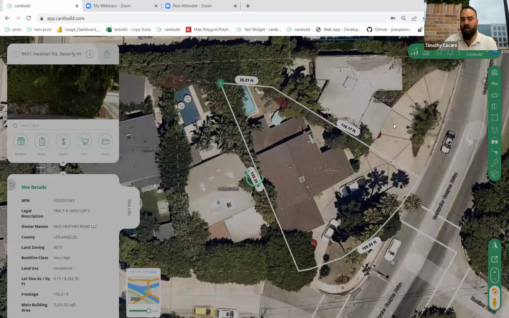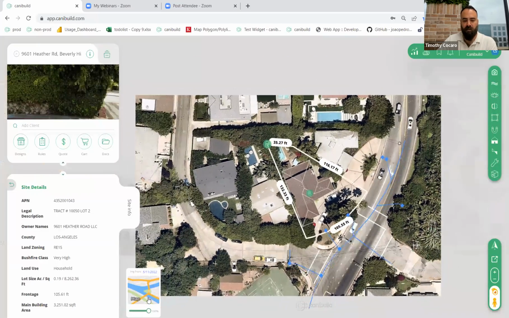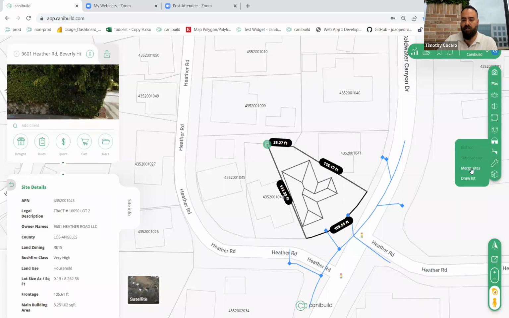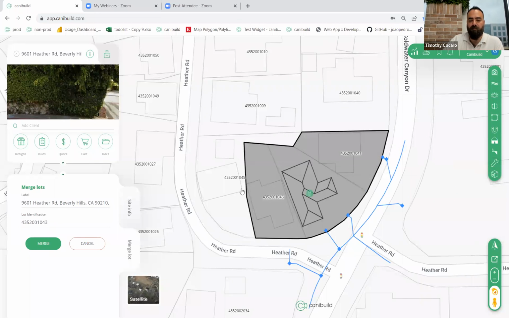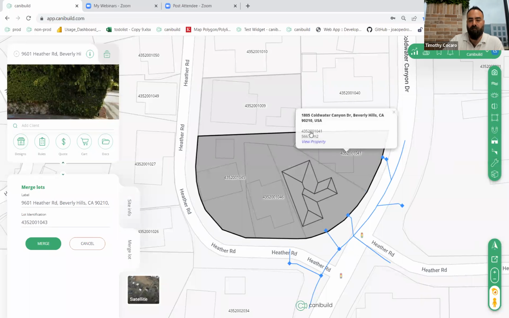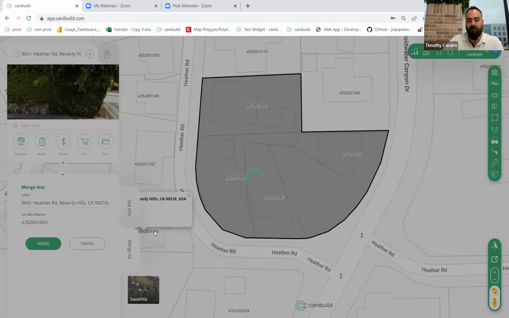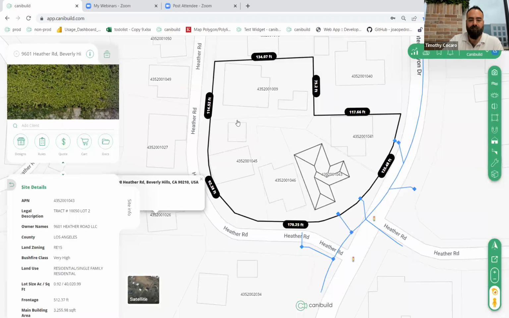On the right-hand side, you've got your wrench as per normal. So if I go into this view, it doesn't matter which view you're in, but if I go to the wrench and click merge lots, basically now it gives you the option to select other adjoining lots. So let's do that. Like that. And then on the left-hand side, you've got merge. So let's just merge. And now you've got a single lot.